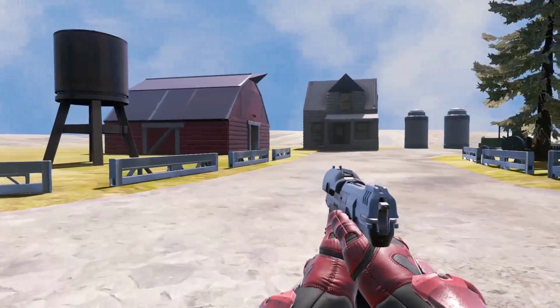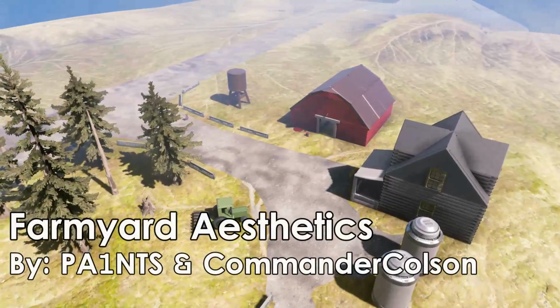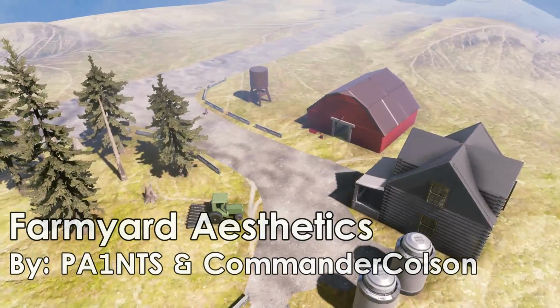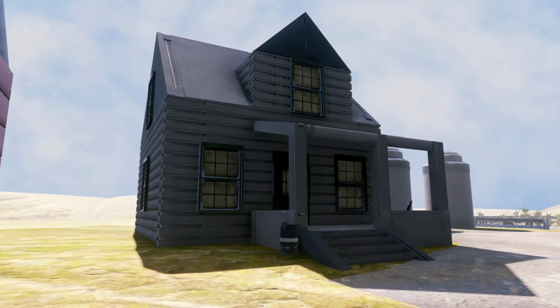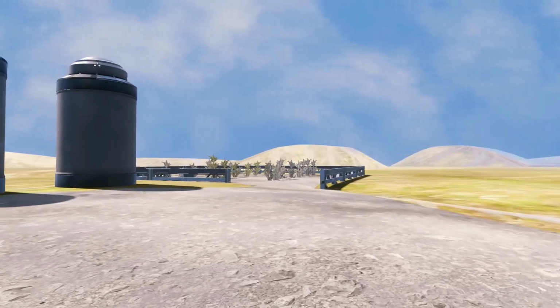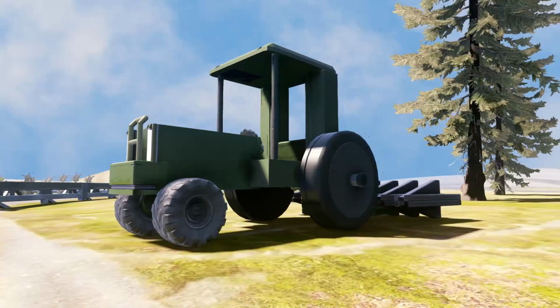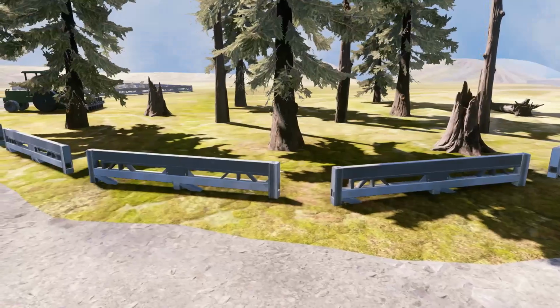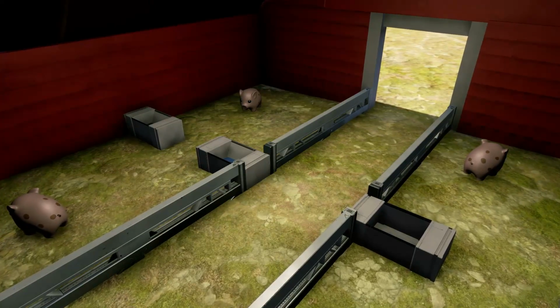This is Paints, and today I'll be going over an aesthetic tutorial for creating a farmyard setting. This scene was created by myself with help from CommanderColson. So in this farmyard we have an old colonial farmhouse, some silos, a garden, a tractor with a tilling attachment, a water tower, fences, and a freshly painted barn with some livestock inside.